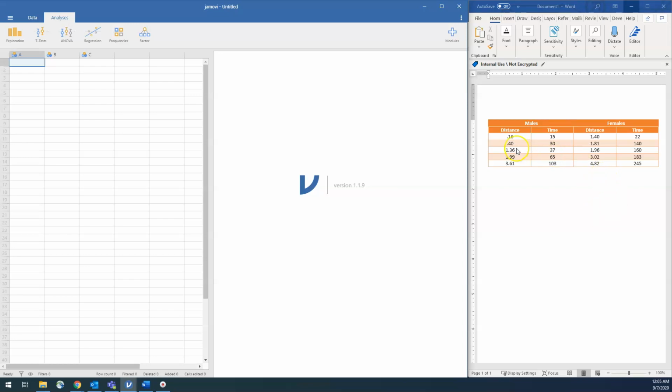Now, if I wanted to take this and just copy and paste it into Jamovi, that wouldn't really work for me, because notice I've got multiple kinds of headers here. I've got males going a certain distance, males going a certain time, females of a certain distance, females of a certain time. So what I have to do is recognize that when I'm setting up my data in Jamovi, I can't put it in the same way that I might put it into a table for reporting in a publication.